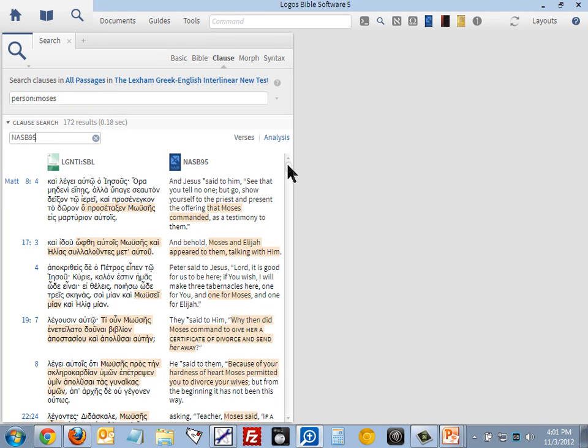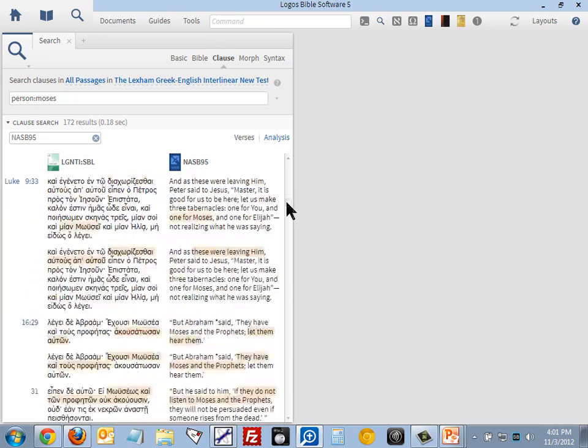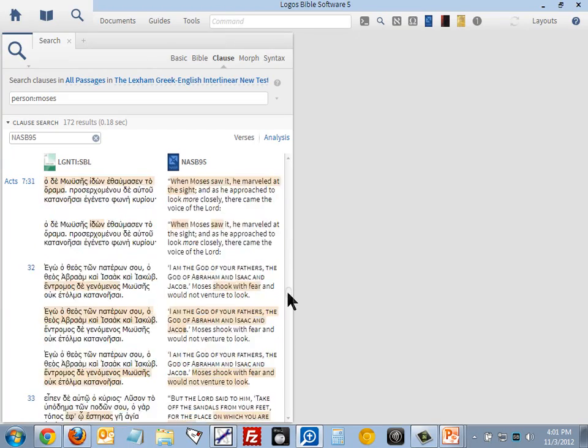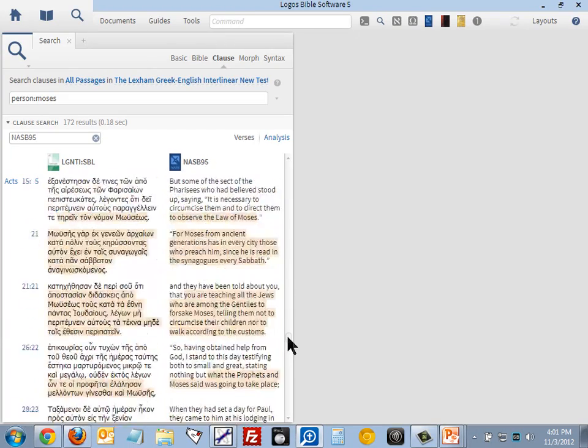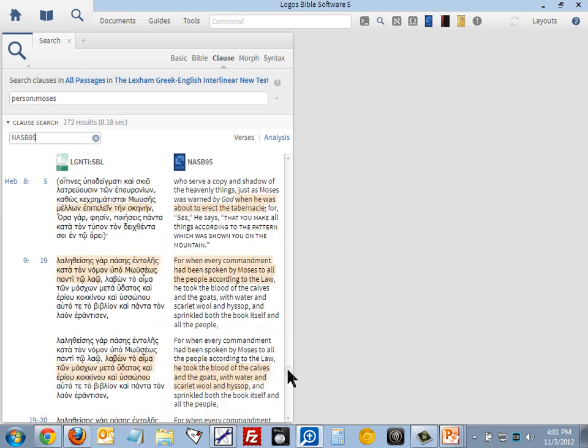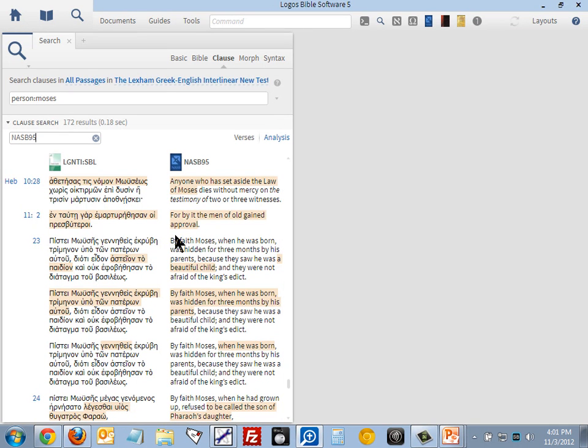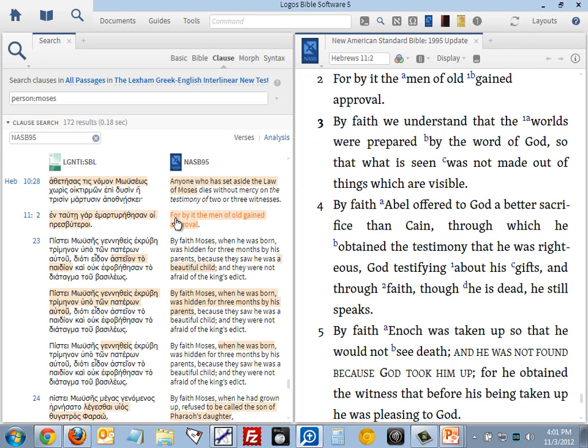Now, the reason I'm doing person Moses is I want to take you down to Hebrews and show you why this is better than searching simply like a concordance search for the word Moses. So let me scroll down and get to Hebrews. Here we go, Hebrews 11. All right, now look at this. In Hebrews 10:28, we have anyone who has set aside the law of Moses. Now, we'd expect that to come back in the New Testament talking about Moses. But what about Hebrews 11:2? For by it the men of old gained approval. Well, where's Moses? So let's go ahead and click on it.